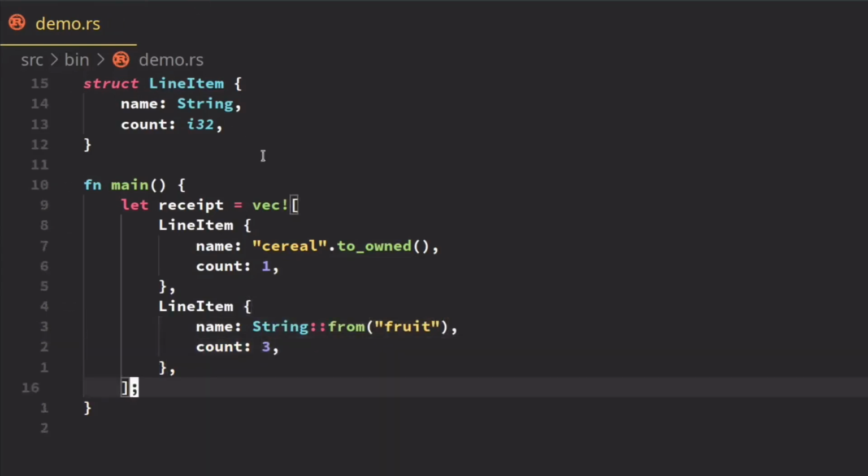So here we can see that the line item takes a string, and to create a string, we can use .to_owned or we can use String::from on these string slices. If we were to try to create the line item and not include this part here and just send in a string slice, we would get a compiler error because the line item requires an owned string. That way, when the line item gets deleted, it has permission to drop all the data.